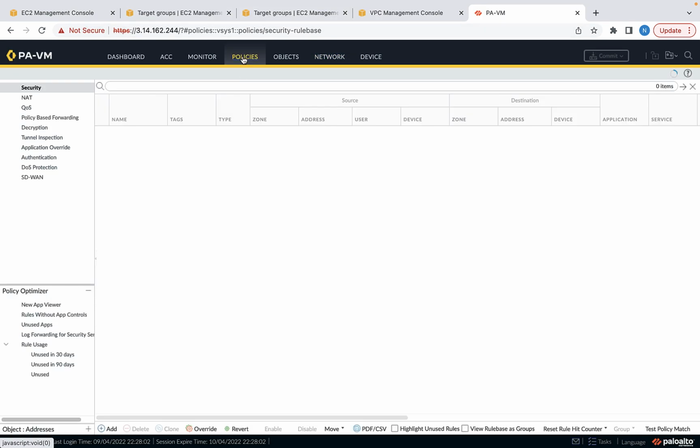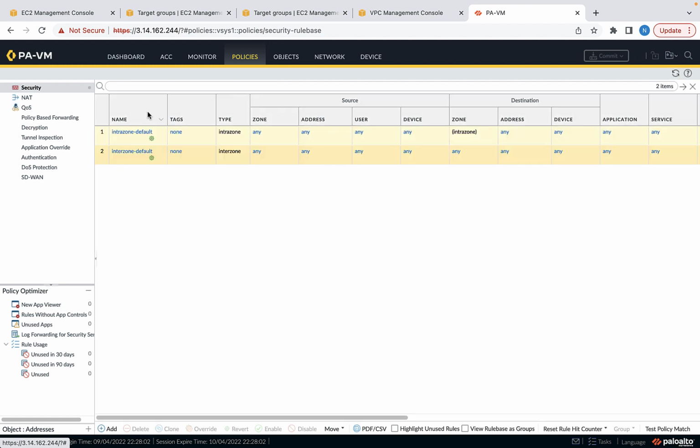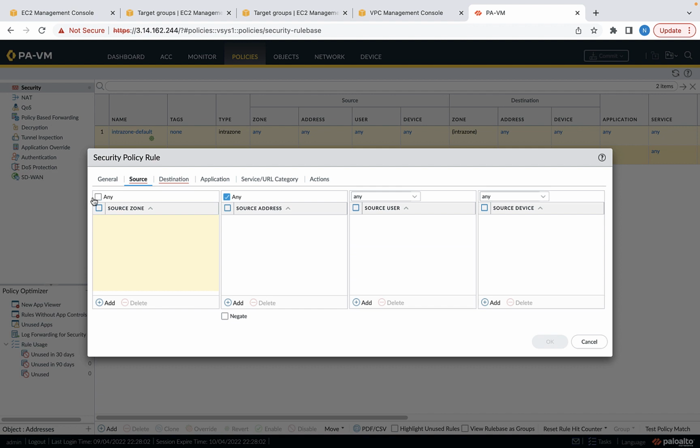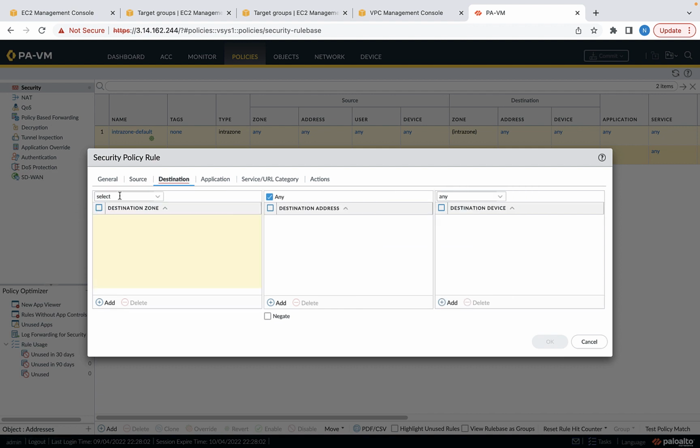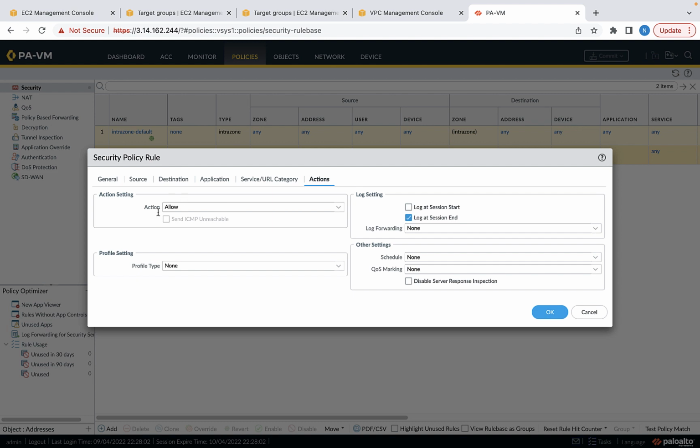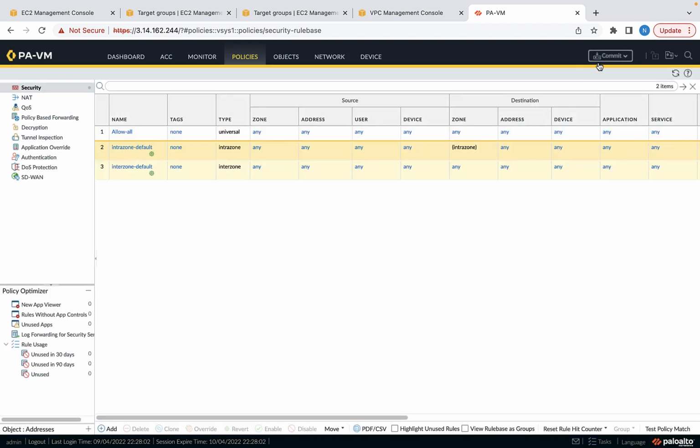Next step is to create an allow all policy. Now VM series treats traffic as intrazone when integrated with gateway load balancer, and hence the default intrazone rule to allow all traffic is needed. This is a best practices recommendation to override the default intrazone rule with deny. So I'm just going to name it allow all. Can leave the source as any, destination as any. I'm going to leave application and leave everything as default option. We'll make sure the action is set to allow and click on OK and commit the changes.